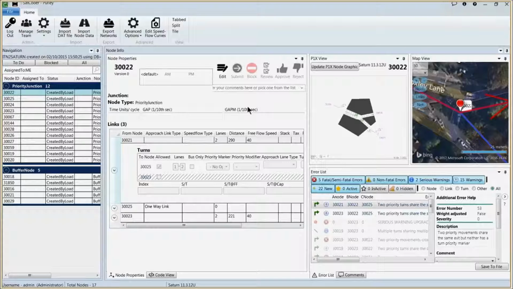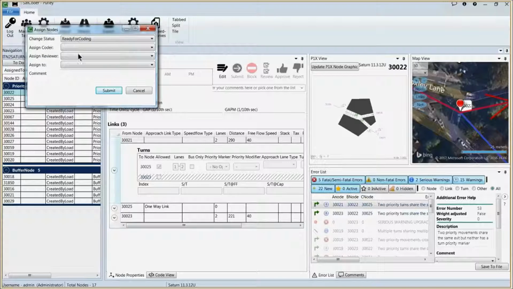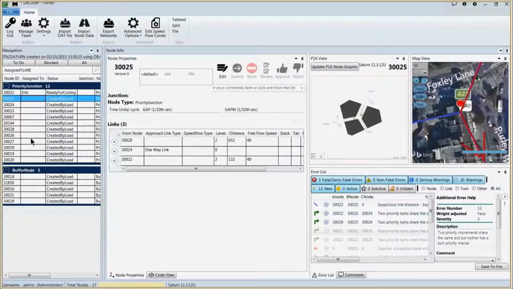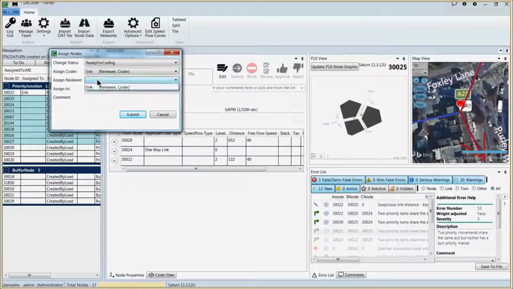Anyway, Luke, if you assign half of the nodes to me as a coder, you've got this UI where you can actually assign the code and the review at the same time. So let's submit. I'm quite happy with this. If you select all of the nodes from the top down, you can multi-select by clicking what? Is it Shift? Yeah. Okay.